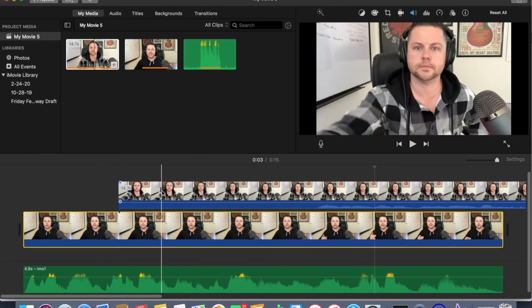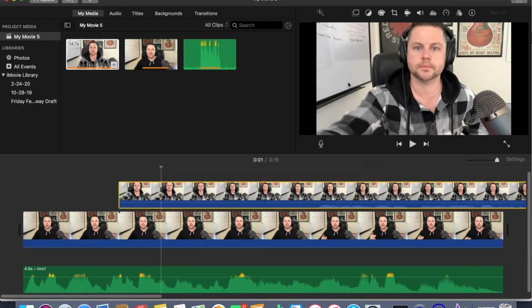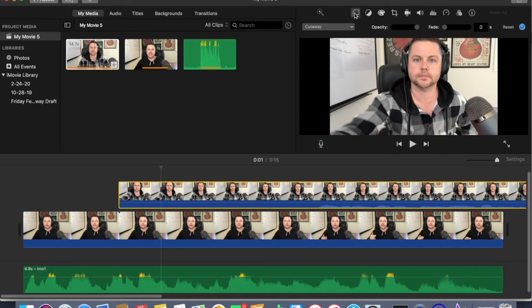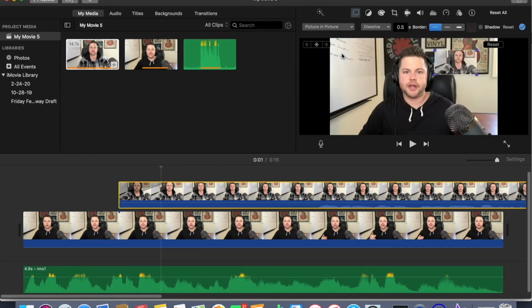So what I want to do, if I want this to just be in the little corner, I'm going to come up here, I'm going to hit, instead of cutaway, I'm going to hit picture in picture. Alright, and once I do that, it pops up and I'm able to size this. I'm able to put it wherever I want. I like putting them in the top corner so you can still see the rest of the video, but I can make this bigger or smaller depending on what it is and what I want people to see.